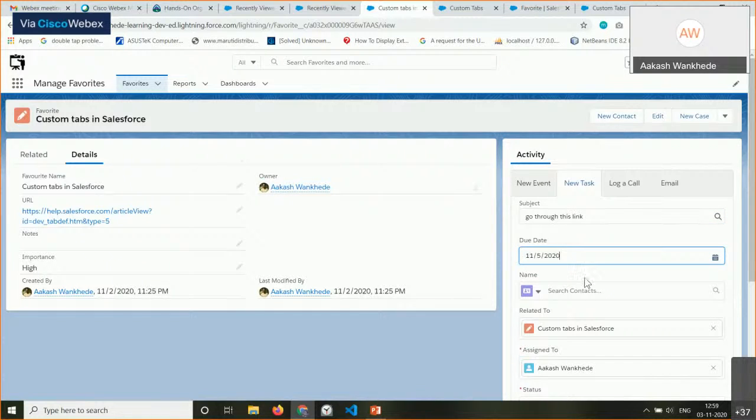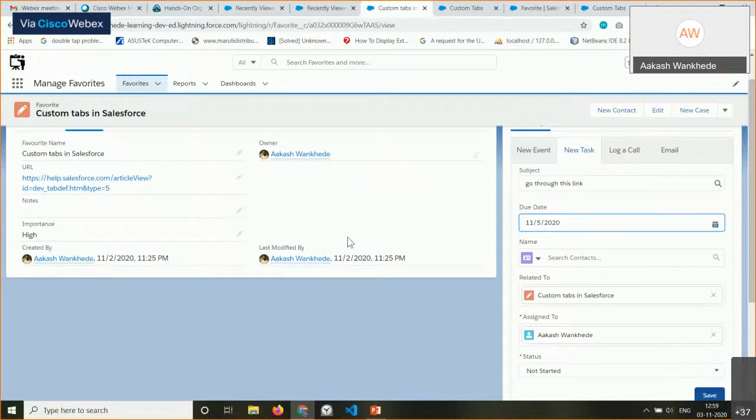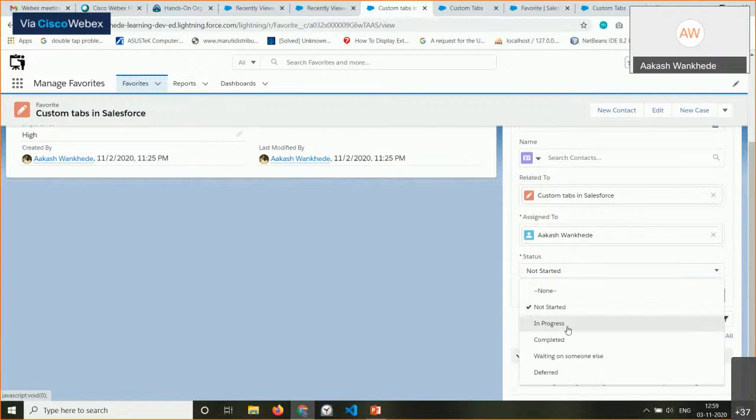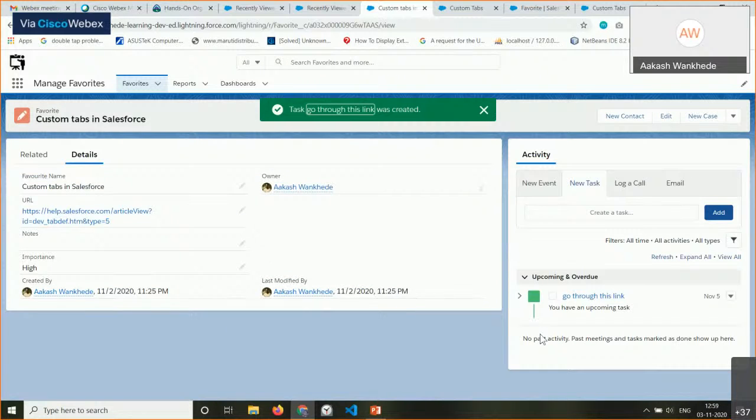If I want to add some contact related to this, custom tabs in Salesforce, this is the favorite item. Assign to whom do I need to assign this task? I can select any other user also. For now, I will set it as not started or in progress. Click on save. So you can see the task is being shown over here. It needs to be completed by 5th November. If there are any other tasks, they would go in this manner. And I can create an email. Then related details are there.